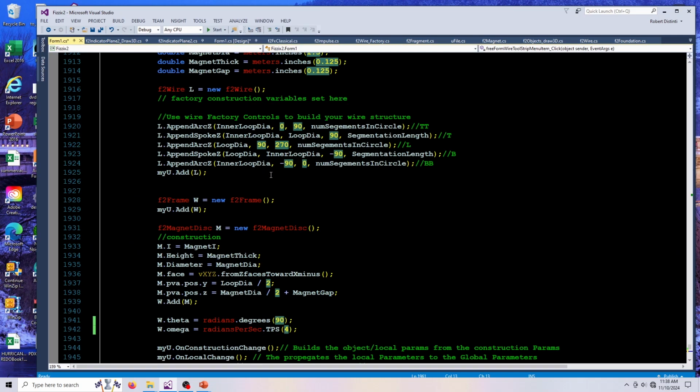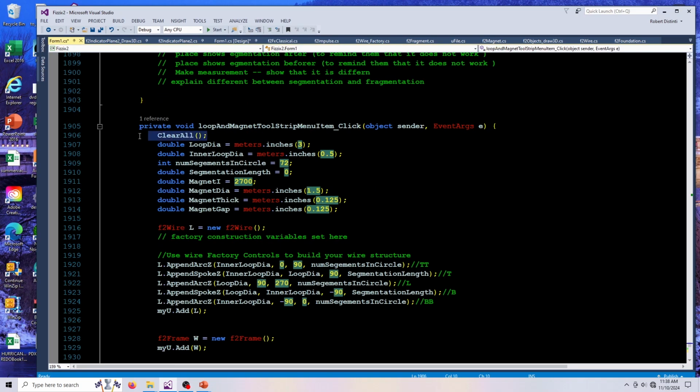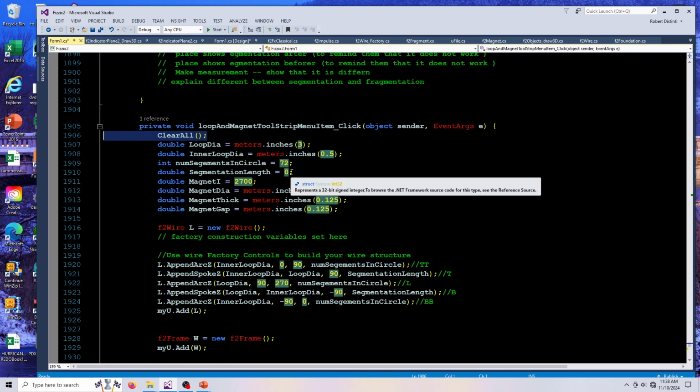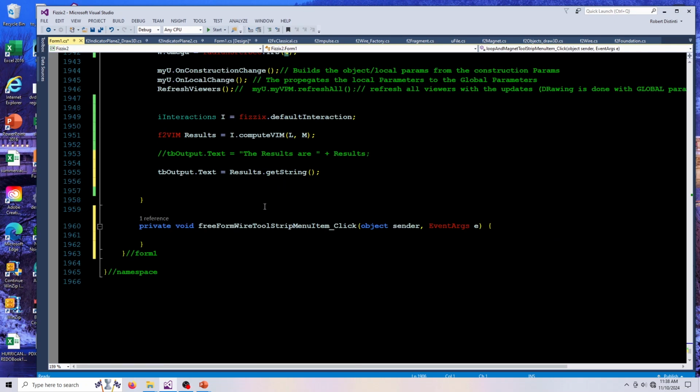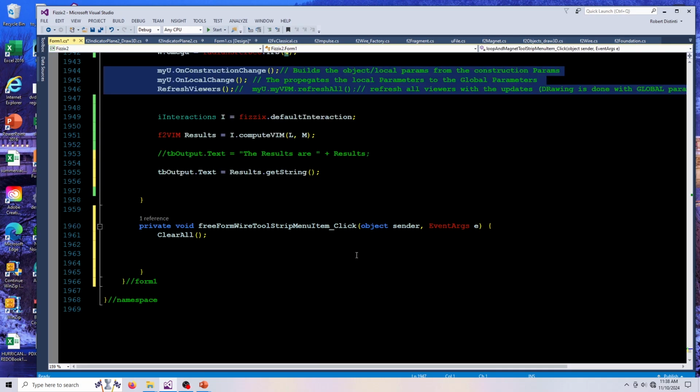All right, let's just make sure we put the clear all. If you don't put the clear all, nothing you do is going to come out because it won't be set up properly. Make sure you do the clear all first. And then we'll put these 3 guys at the bottom.